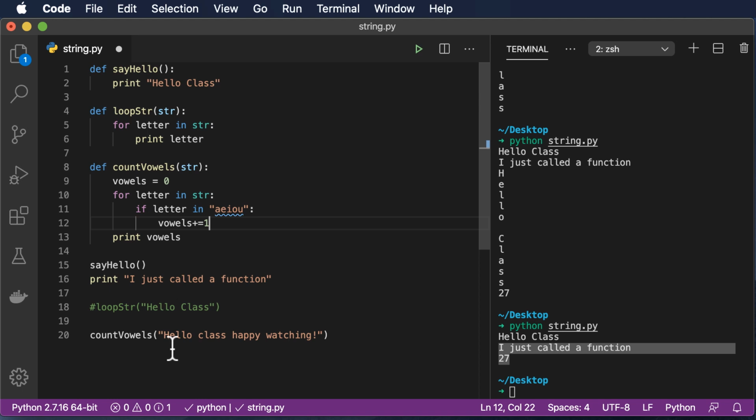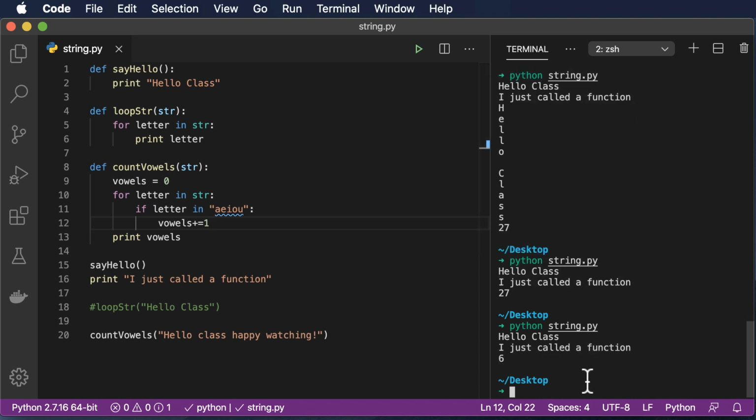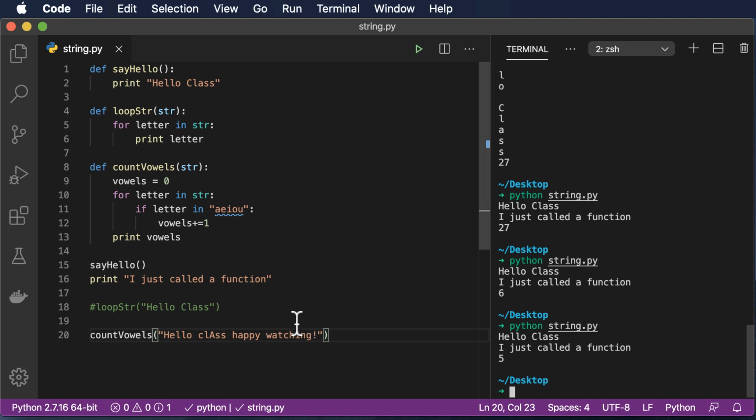So let's check. We got 1, 2, 3, 4, 5, 6 vowels that I counted. Let's see if I counted right. And let's run our program now, and sure enough, we get our 6 vowels. What happens if one of our vowels is a capital letter, like the A in class? Right here, notice it doesn't count it. So what can we do about that?